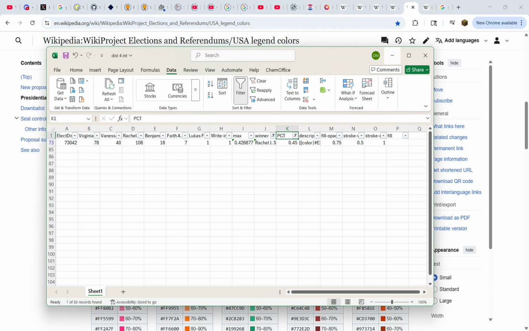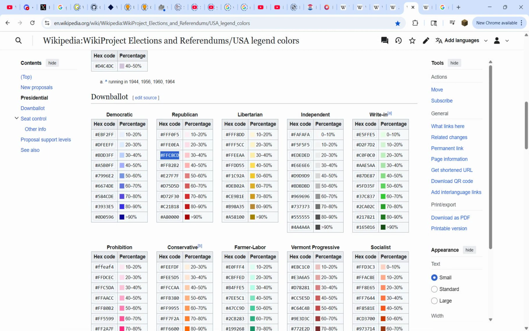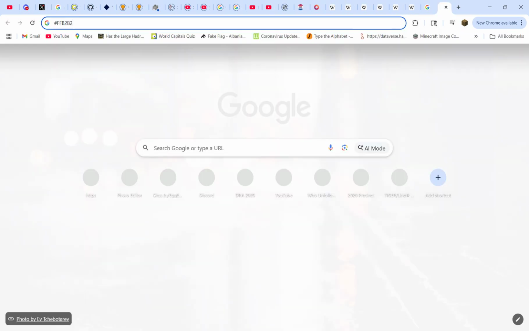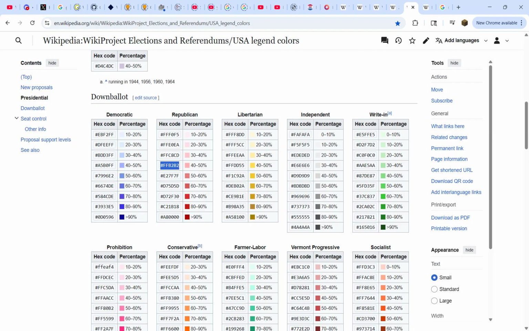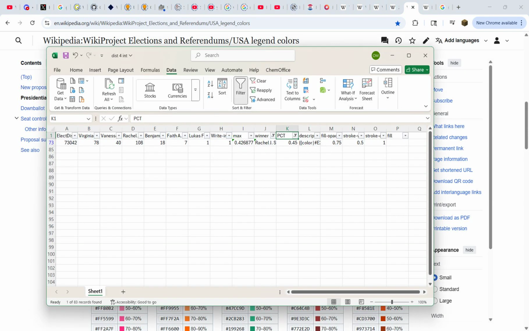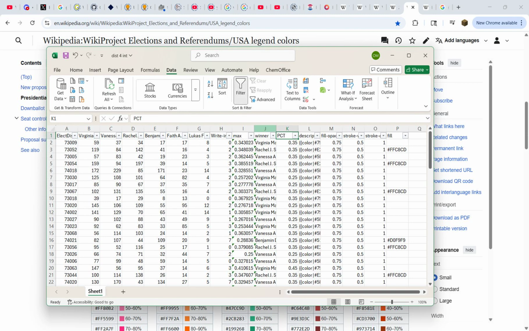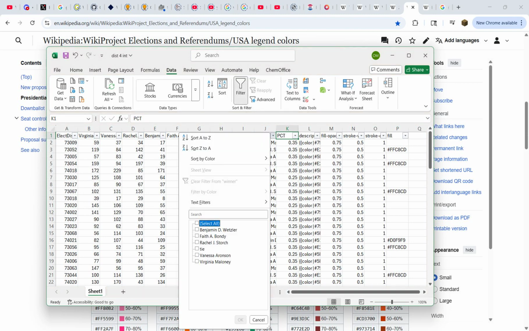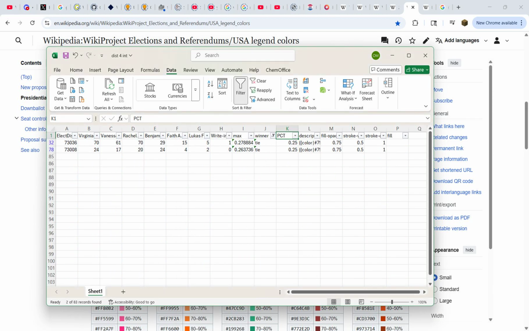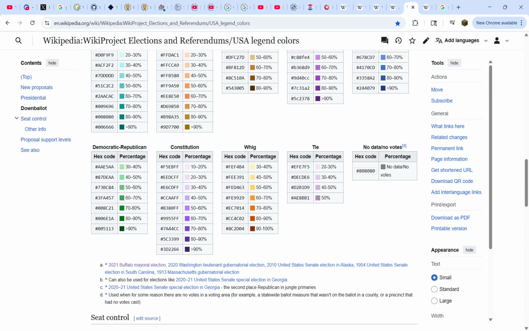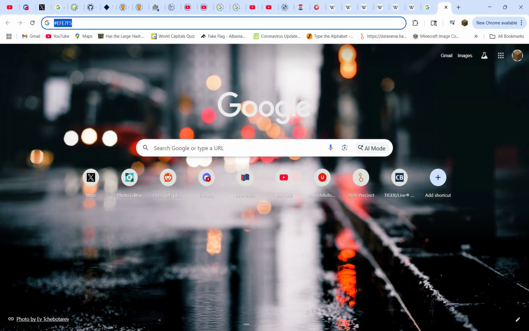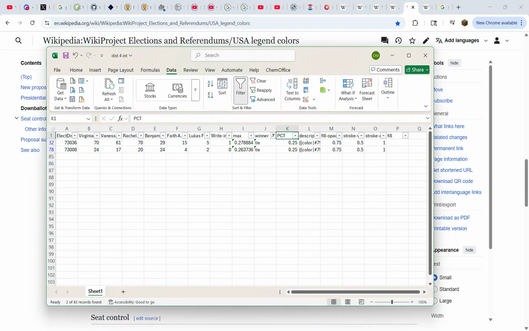So 40 to 50, Rachel Storch. Yeah, that's this one, which I'm going to paste there. All right, yeah, that's good. So that's Rachel Storch done. Next, we're going to do the tie colors. Tie, there's only 20 to 30, so we can copy this from down here, and we can paste. All right.